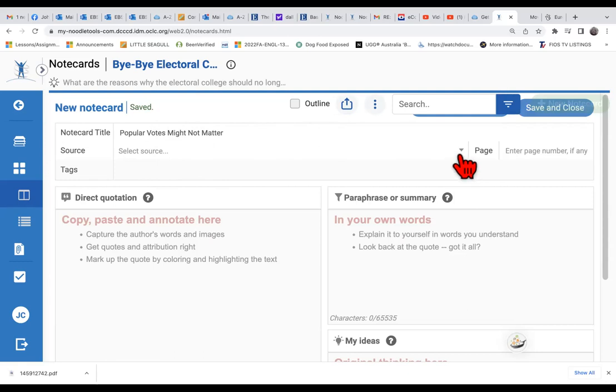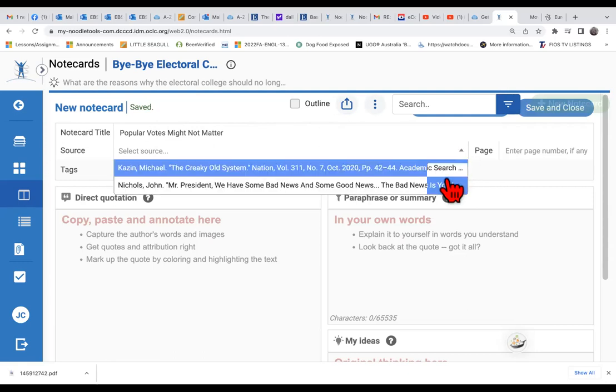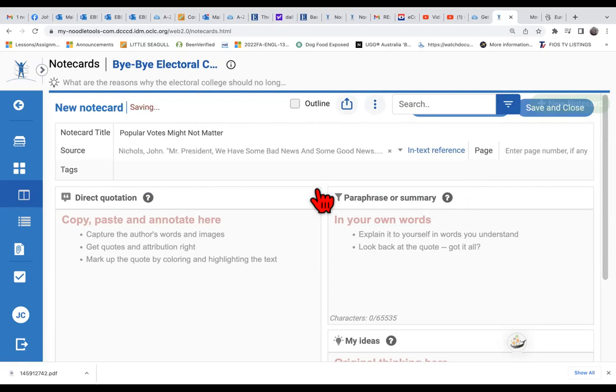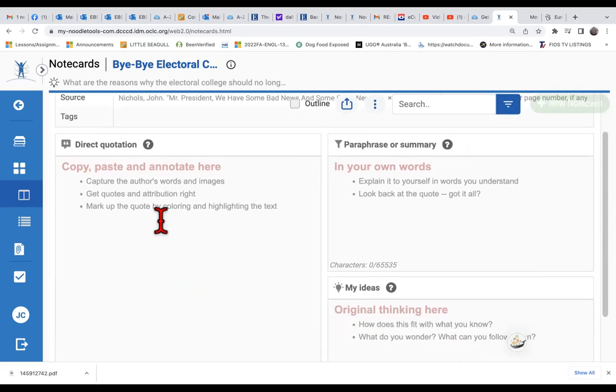Okay, now watch this. Select which one you want. Which one do you want this one to go with? Okay, so I'm going to say it came from this. Now, you can copy, paste, annotate here. Capture the author's words and images, get quotes and attribution right. We'll talk about attribution later.